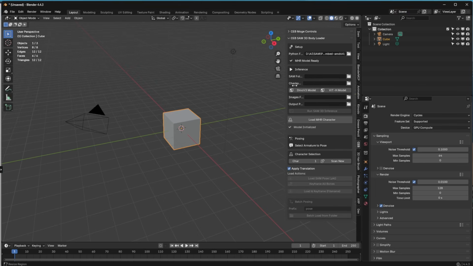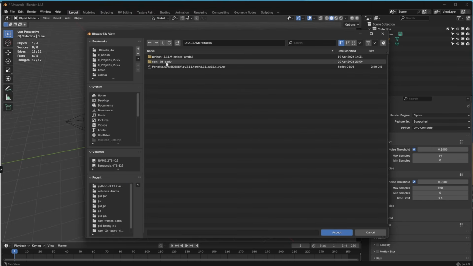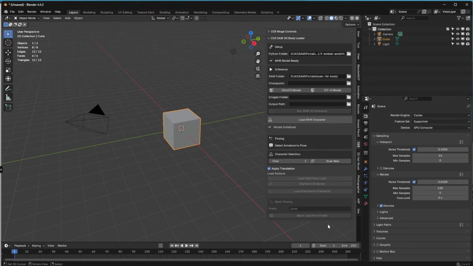About the Sam folder, you have to select the other folder, the Sam 3D body folder. Select it. And now you have to select the checkpoint.